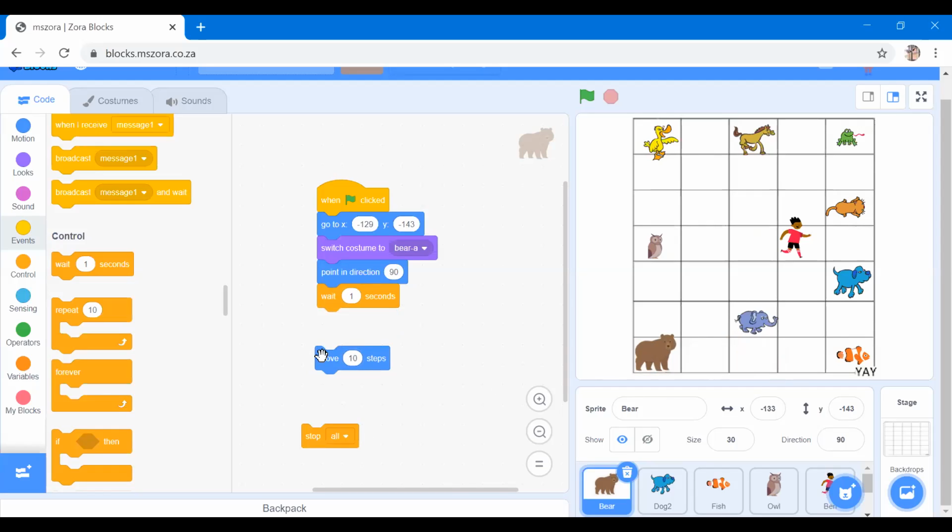Let's move 10 steps. We know that when we move 10 steps, what happens? He's only going a short way. And when I click the arrow again, he's only going 10 steps. That's not very far. But what if we keep on changing costumes, moving 10 steps, changing costume, move 10 steps, change costume, move another 10 steps? Let's try that.